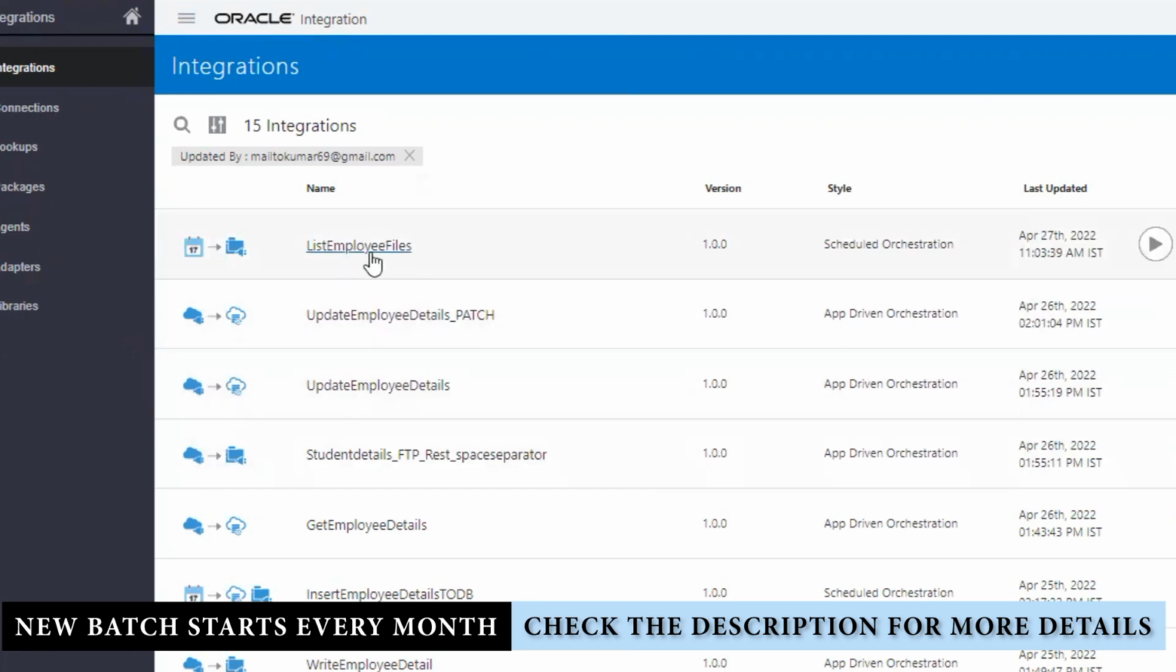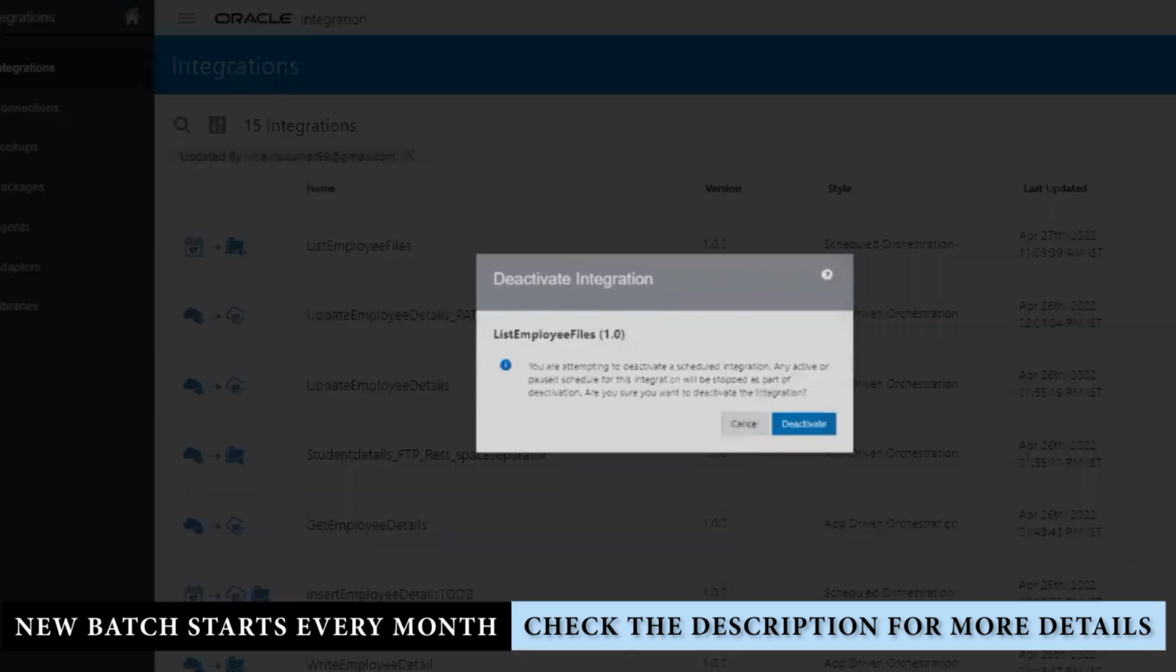Okay, we have seen listing the employee files. After listing it, we have to read the file. So now let's see the example.